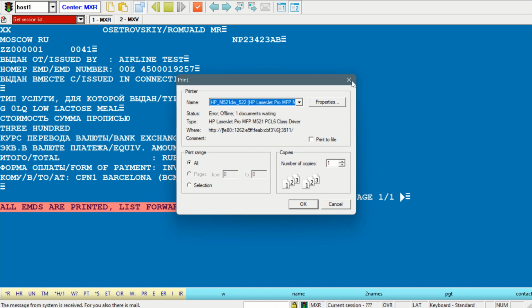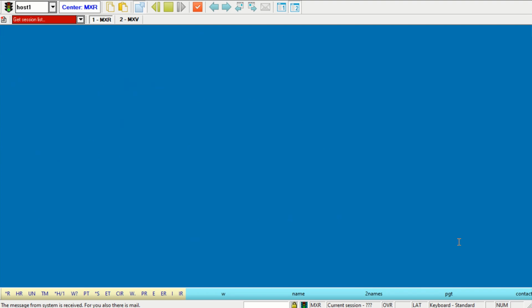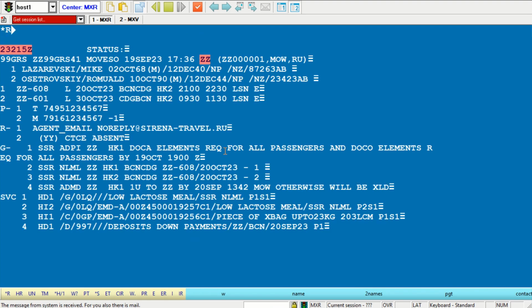Then let's go to the next page. You will see the second EMD. Then system tells you that all EMD are printed. Go to the next page for open PNR, F9. Two EMD are issued. You will see EMD number and you will see that service status changed to HI.